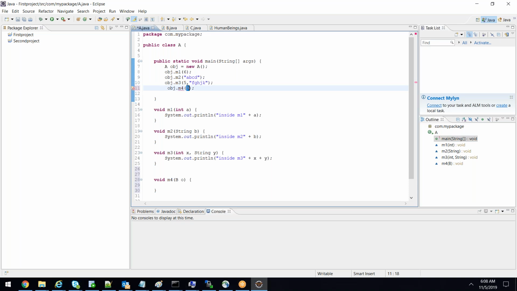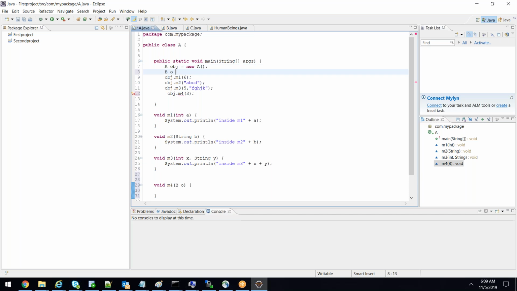So what is 3? It is integer, right? So can you pass the integer into a class B variable? Can you say class B variable equal to 3? No. Then can you say class B variable equal to a string? No. Can you say class B variable equal to false? No. You cannot say that, right?